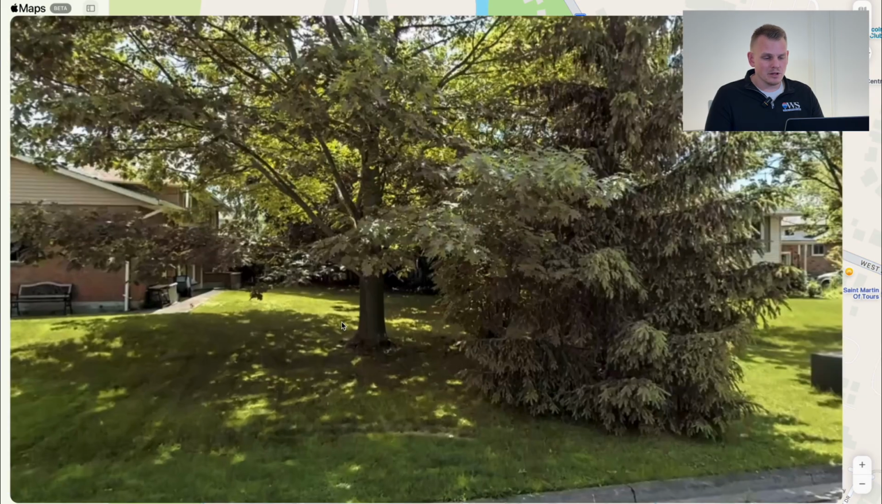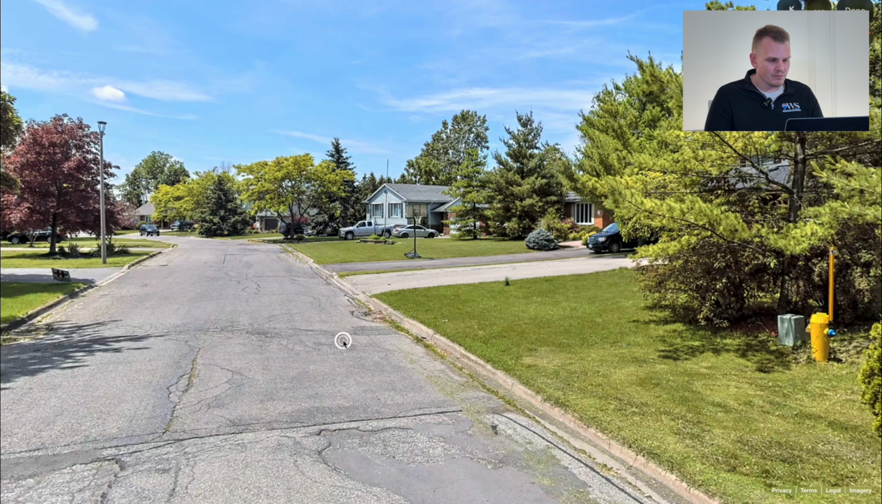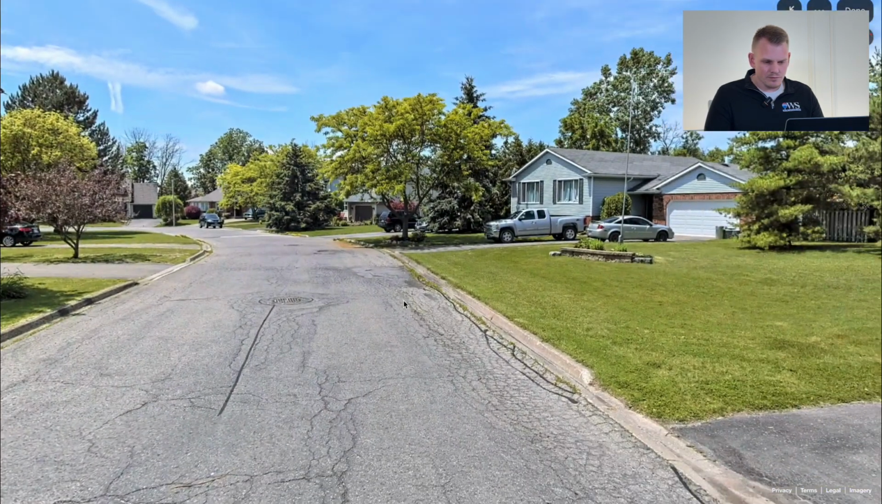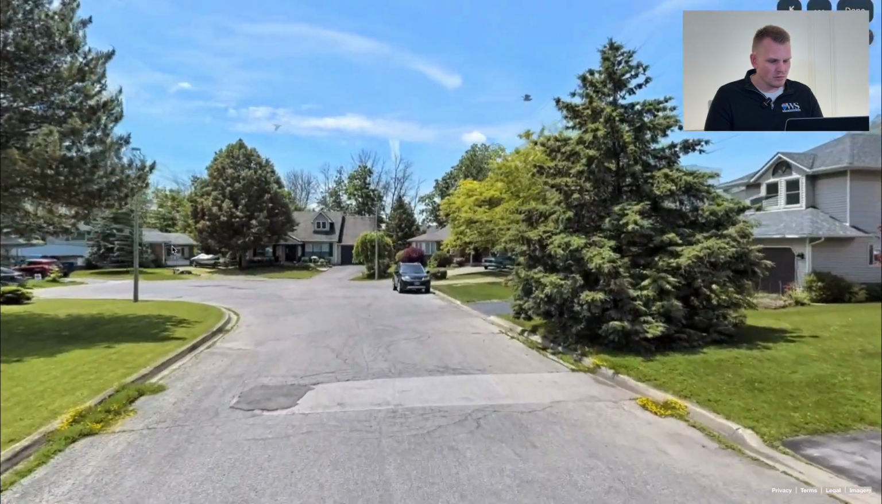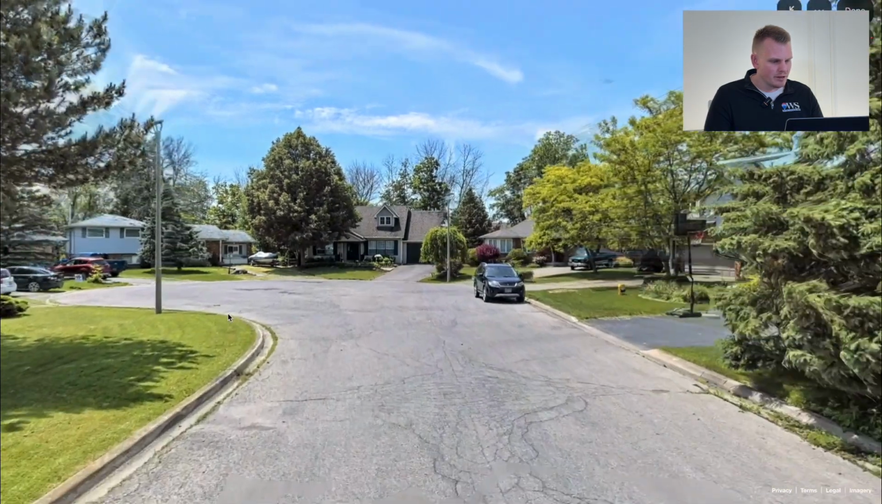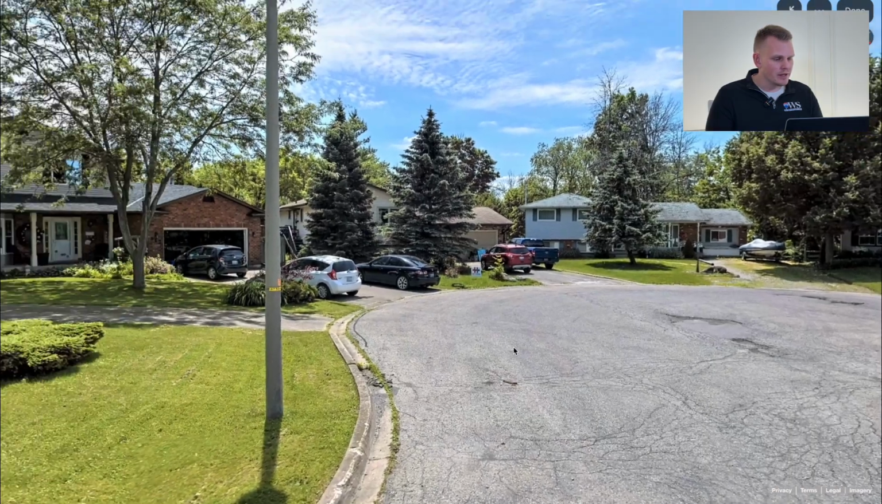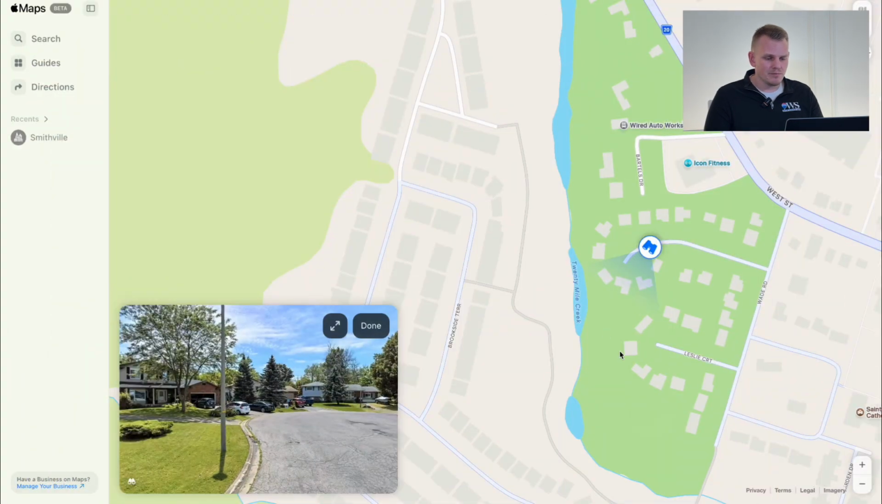This is Edward Court that we're going to be looking down. So again, slightly older model homes, but very private. Families that tend to move to these areas tend to stay for a very long time. Not a lot of turnover within this part of Smithville. Not a lot of homes are there, and the people that do move there tend to stay there for quite a long time.